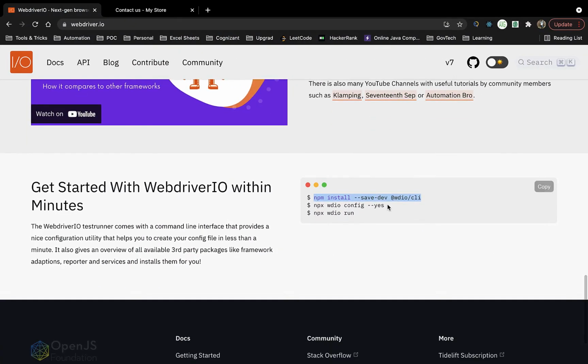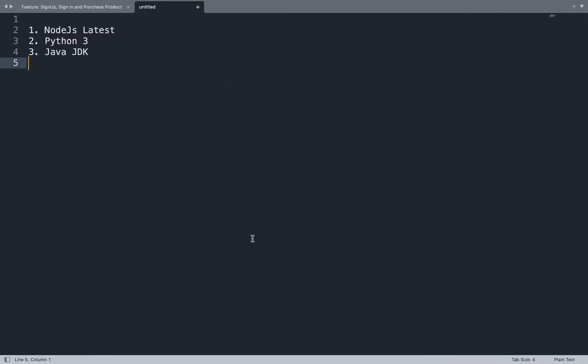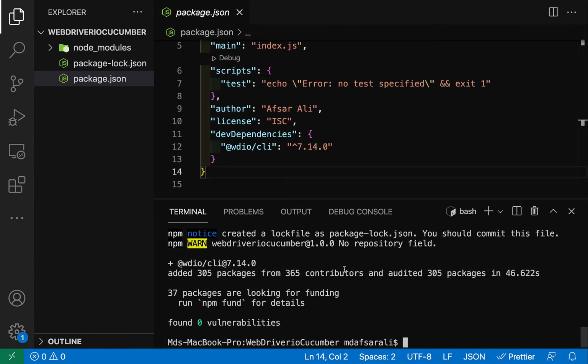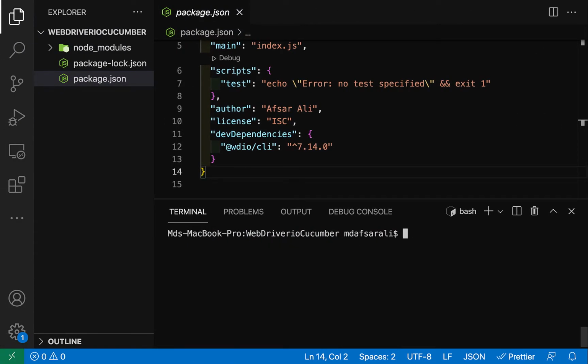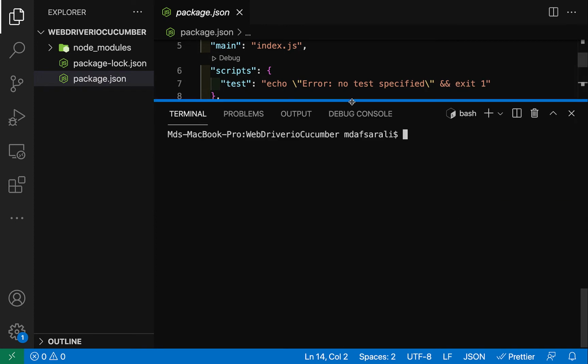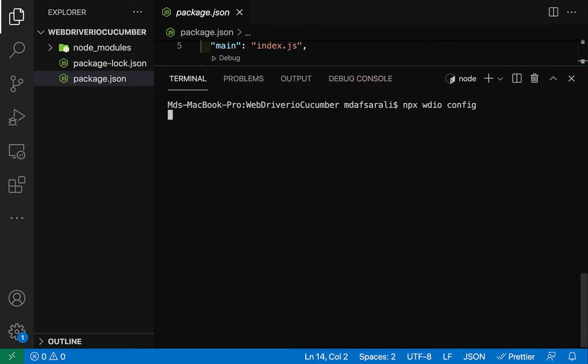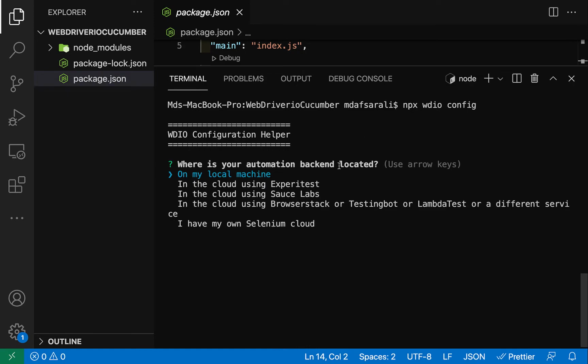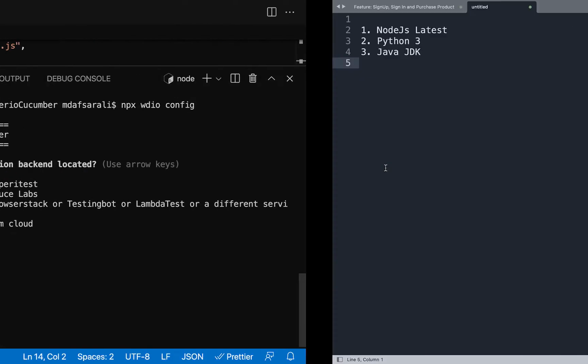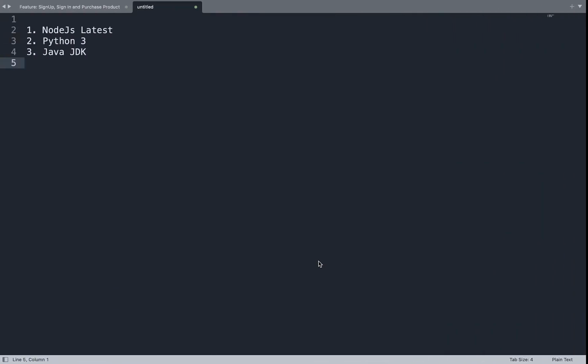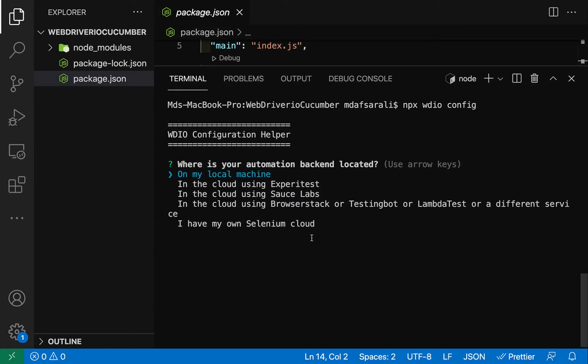The next thing we need to do is npx wdio config. If you provide yes, it will just create a default one. I need to select something, so I'll use just config. If you provide y right over here, it will select whatever default for you.